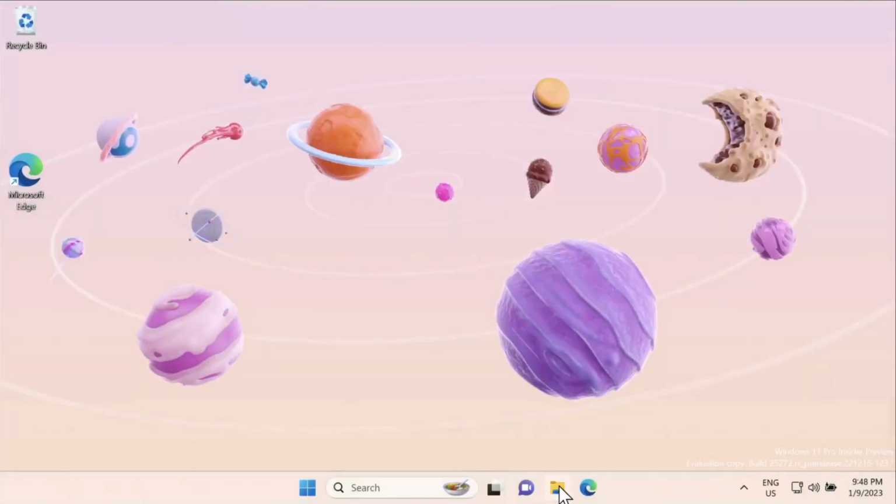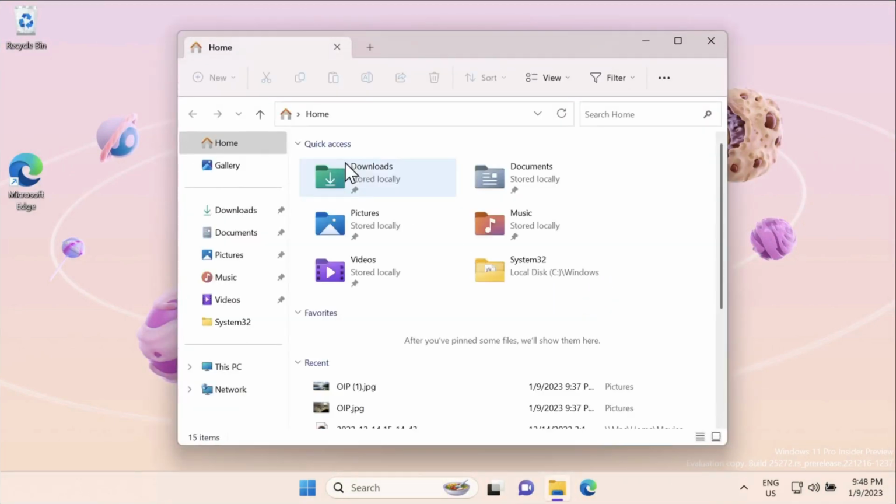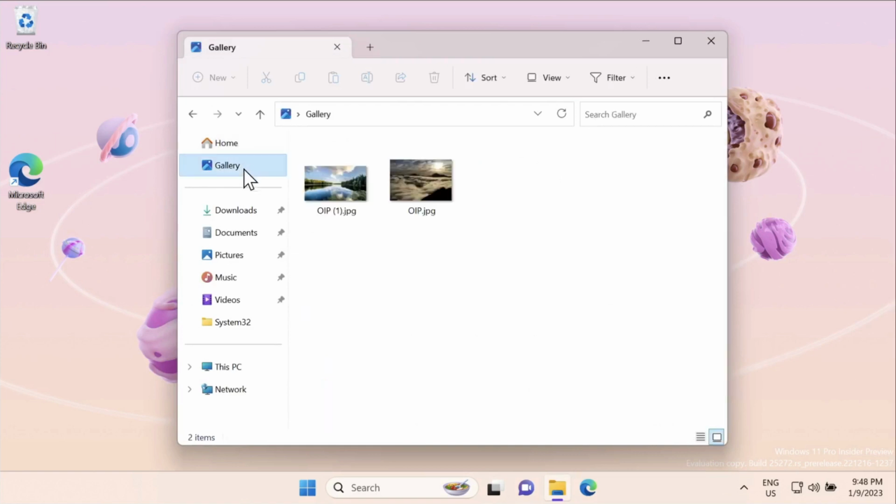Let's go to File Explorer. As you can see, there's a new tab called Gallery. So if I go there, it will show me this pictures section. This feature is still in development. Maybe if you go to gallery, it will show all the photos in your machine. I think that's a really good feature because it's easier to find pictures on your machine. So I think that's what they are doing.